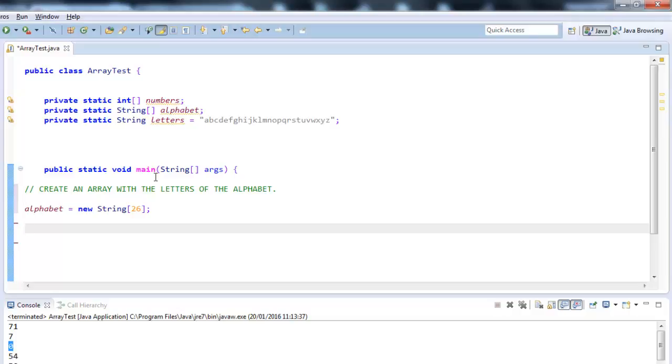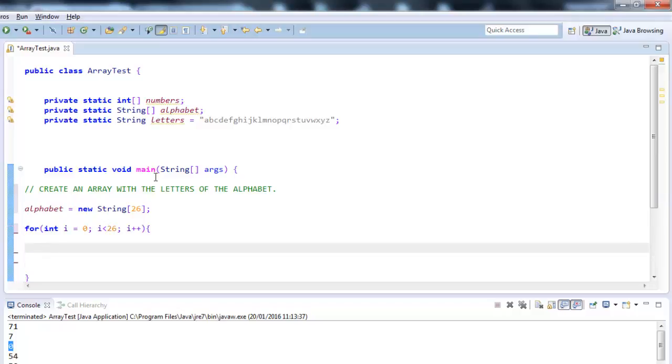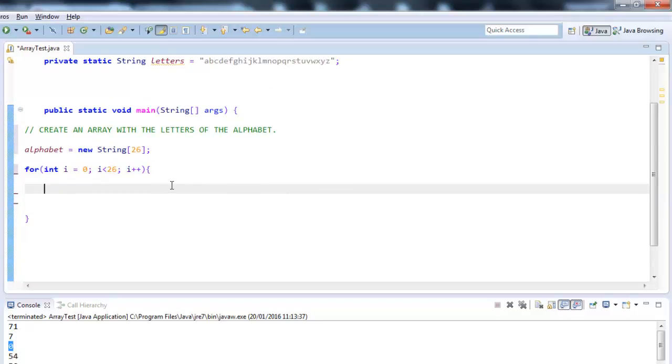Now I need to put all the alphabet, I have my alphabet there in letters, and I need to put each letter in each position of that array. We also need a for loop for that. So for int i equals 0, we needed to go all the way to 26, okay? I mean, less than 26 in order to get 26 iterations.